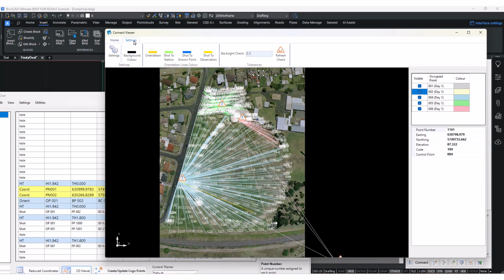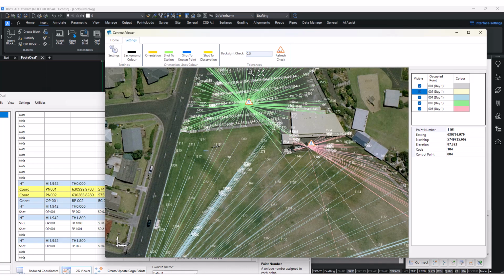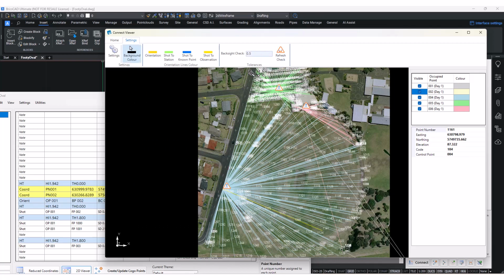Over in settings, I wouldn't bother too much in here, but we can do things like set the back color, set some colors up for the orientation types, and that Backsight check is showing us anytime a check was outside 0.5 radius, then it's going to display that error which I had turned off.